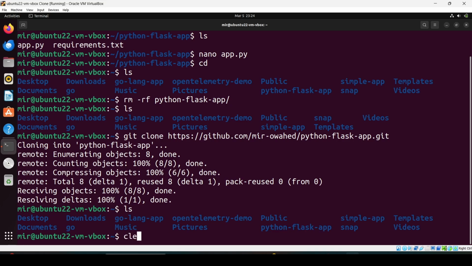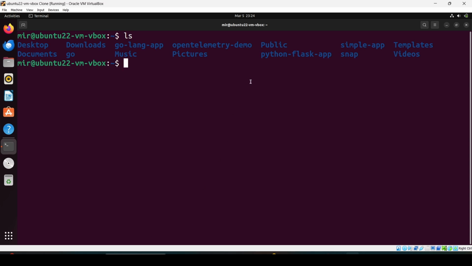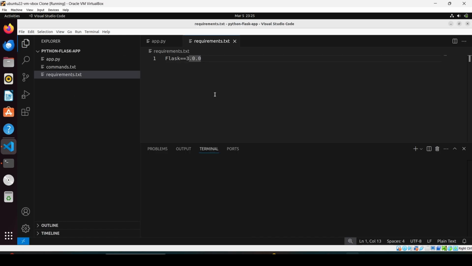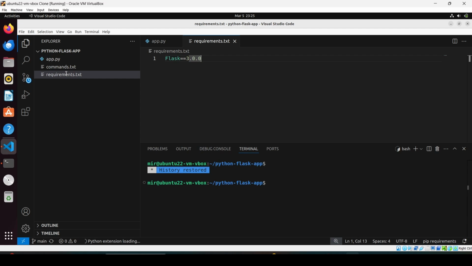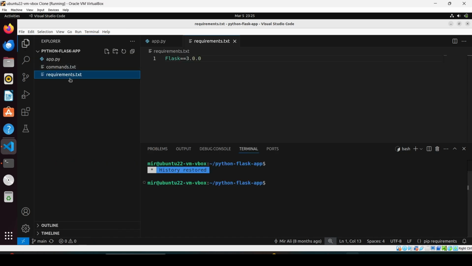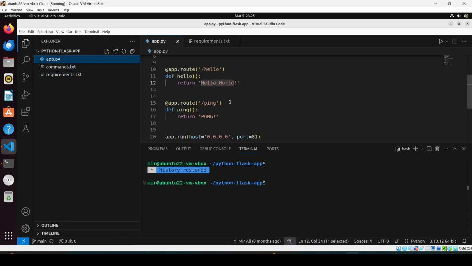Okay, just clear the screen. ls. If you want to open this application in VS Code, just cd into that application, and here you can write code space dot and hit enter. It will open the application in VS Code. If you click here, your file manager will be hidden. If you click again, it is on, and the contents show here. This is the terminal. You can execute the commands here.